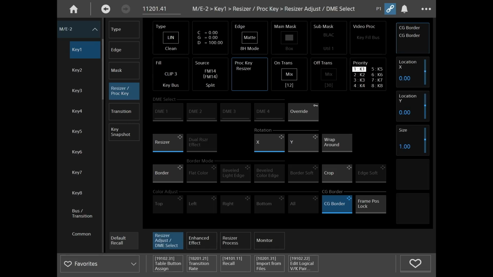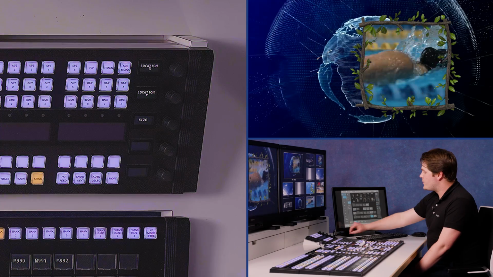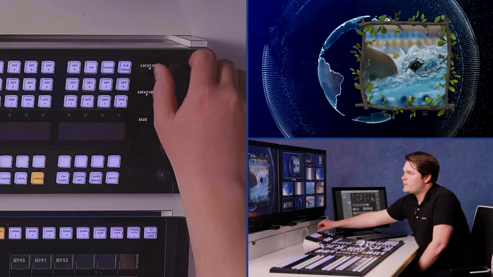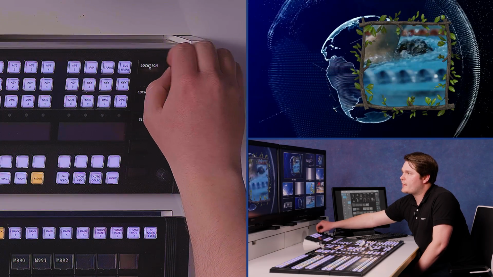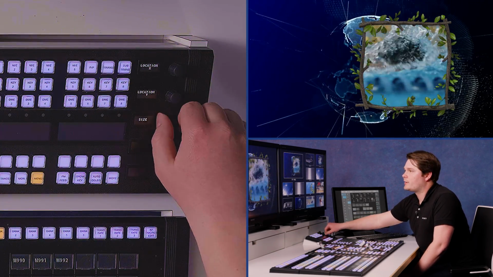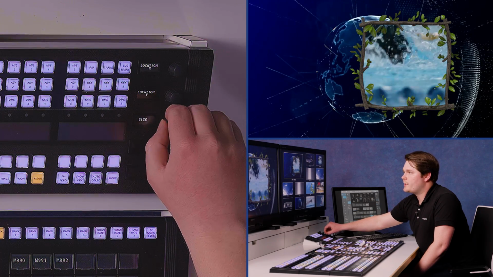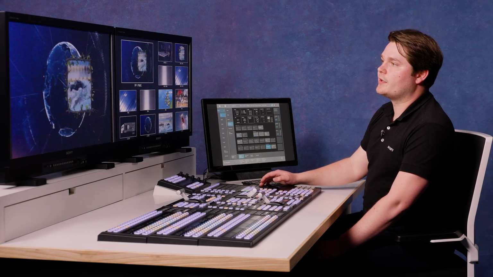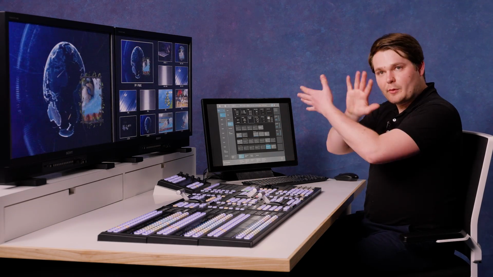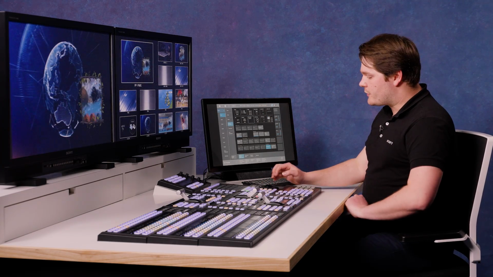So if I go to CG border, you can see on the right hand side I have an X, Y and size option. And using my menu control knobs, I can start to move the image around within my box. So I can pan and scan and make sure we're more on the swimmer's face in the box, and I can even zoom it up as well if required. And that's all independent of the resizer movement on the two keys. So effectively I've got full cropping capability within my bespoke effect.